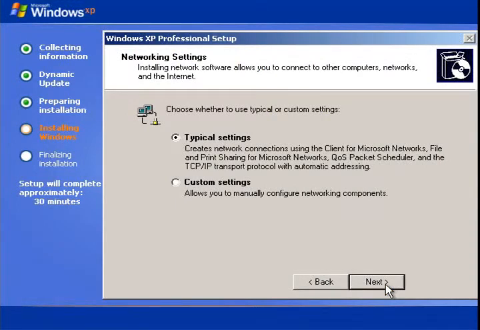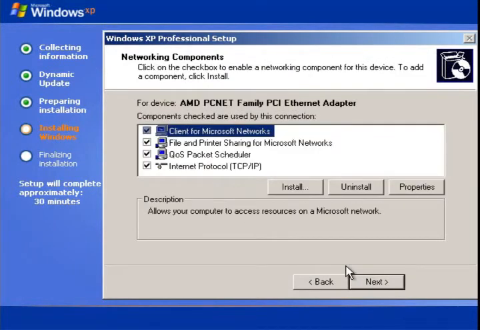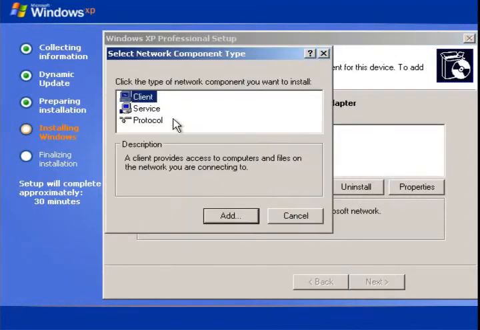So here it says network settings. I will go for the typical ones, because they're all the packages that you need, like for connecting to Microsoft networks, which is what you're going to create if you have a household. That's a Microsoft network. The file and print sharing for those networks is already in there. Quality of service package, it's all there, so you don't really need anything extra. If you wanted to be a tough boy or a tough girl, you can go here and say, oh no, I want to install an extra package, like an extra client or service or protocol.